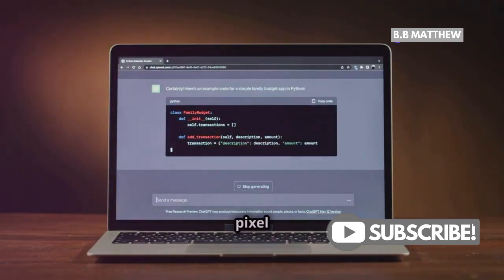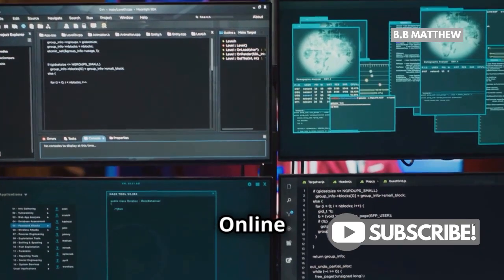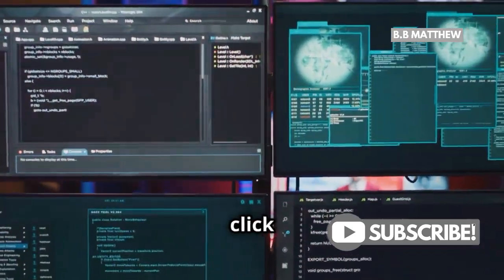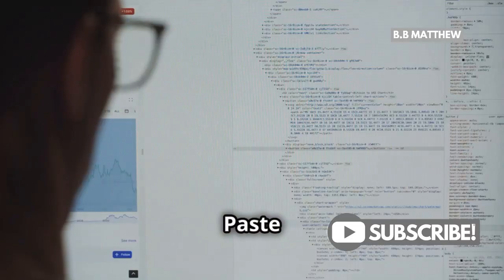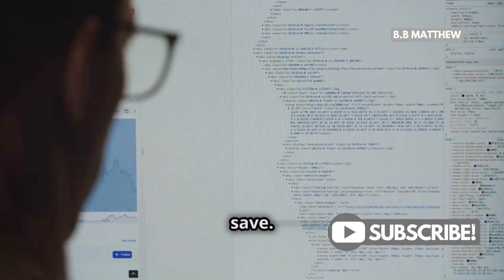If needed, add the pixel code manually. Go to Online Store, then Themes, click Actions, and edit code. Paste your pixel code just before the tag and save.